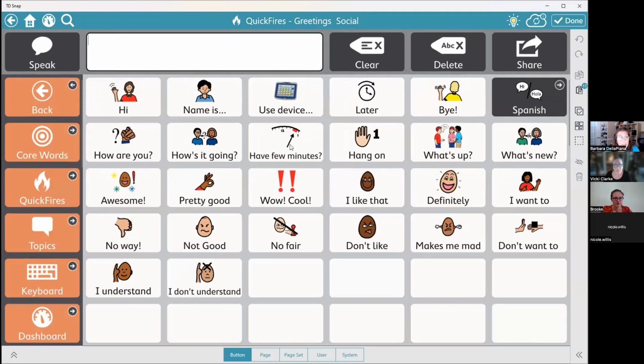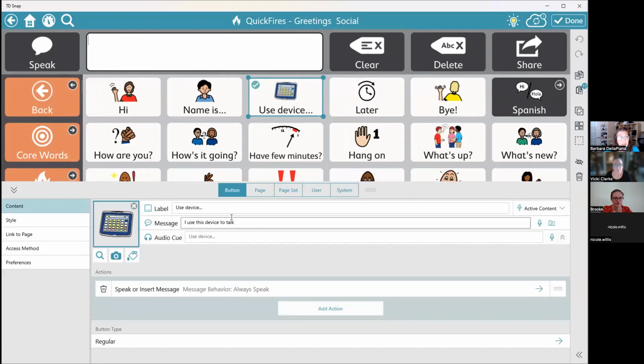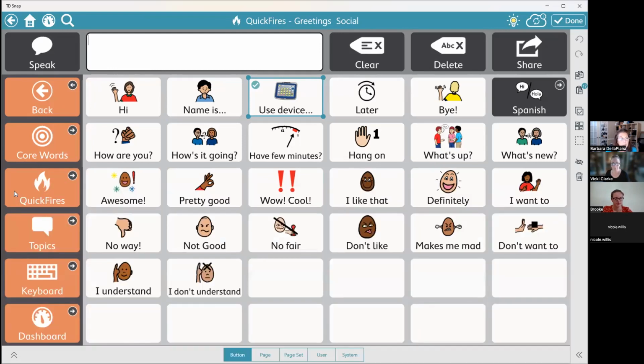But when you look at "use device" and we pull it up, it says "I use this device to talk." If you want to create a message for someone, it's a device icon, a device symbol, and some say "I use this device to communicate with." So that's the message they're going to be speaking. The machine is going to speak the message out loud. The label is only for the button, so the label is for what we're going to see.